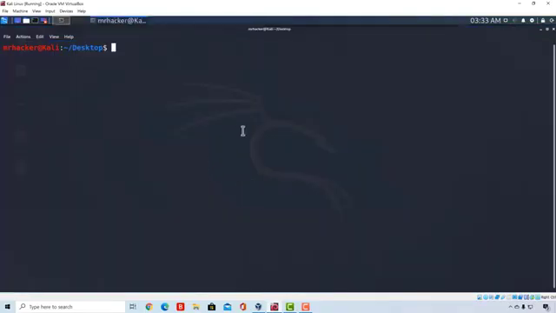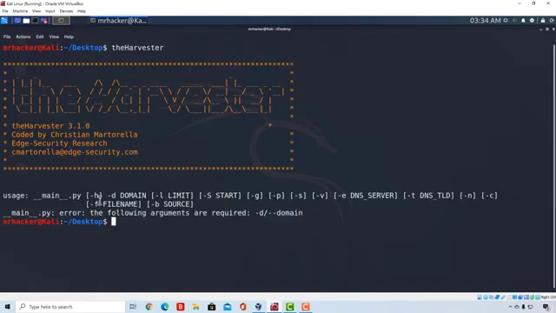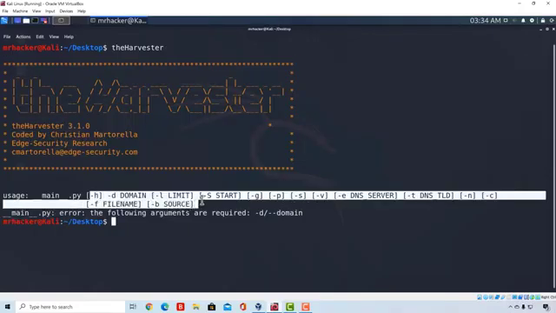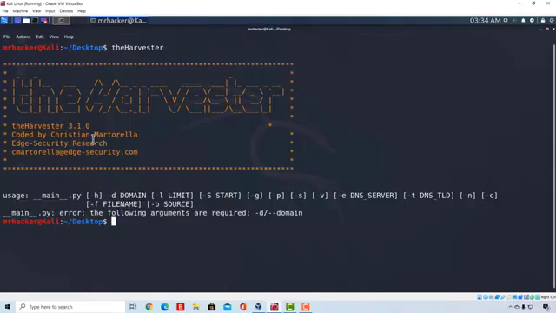and to just run the help menu from theHarvester, we can type the tool name. So just type theHarvester with a capital H and press enter. And this will output a smaller help menu, just like the WhatWeb tool did once we specified its name. We get its banner and some of the options that we can run. It tells us, since we tried to run it with just the name of the program, that there is an error, the following arguments are required. So we need to specify the domain.